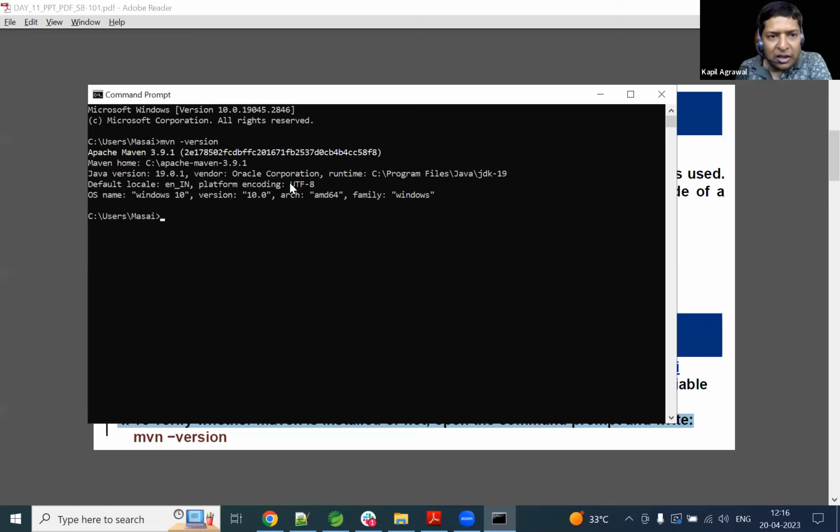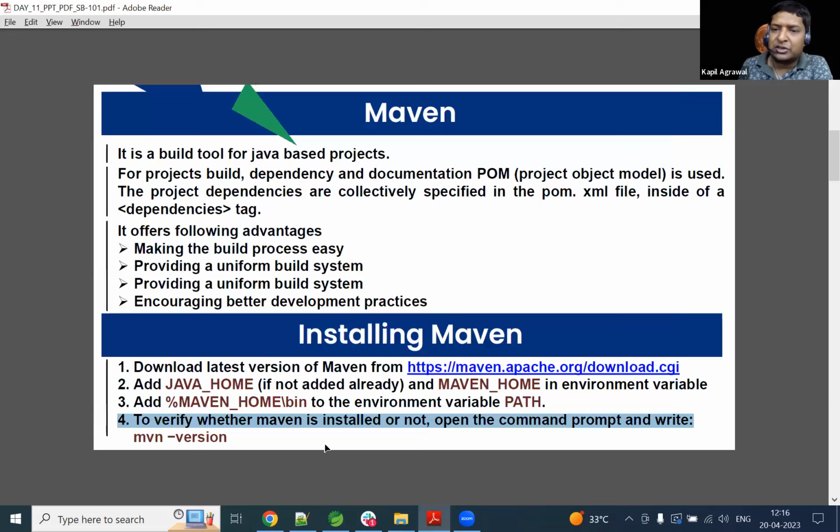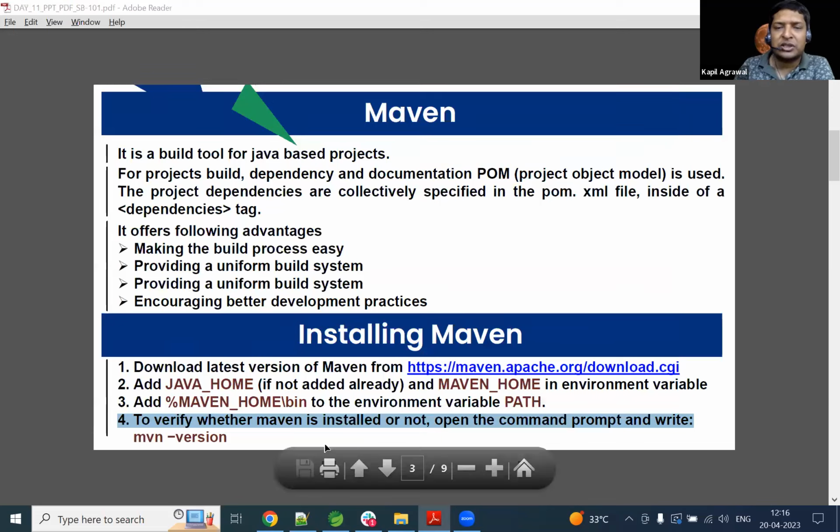You can see that I am having Apache Maven 3.9.1. If you are getting this kind of a screen, then your Maven is installed successfully. Congratulations, those who have done it successfully.